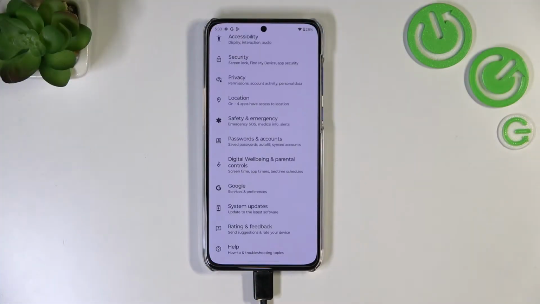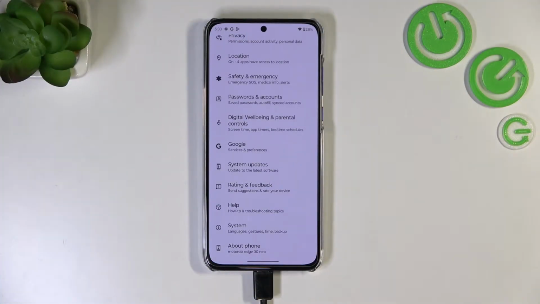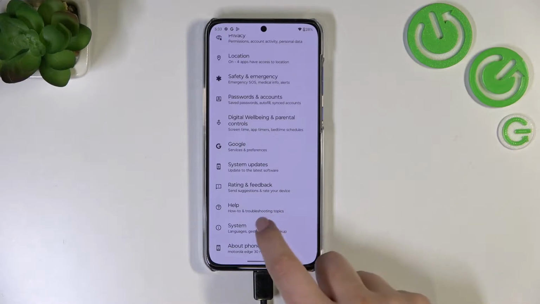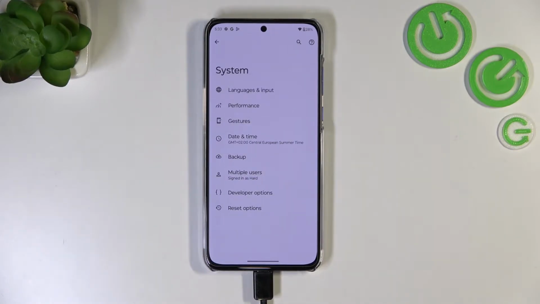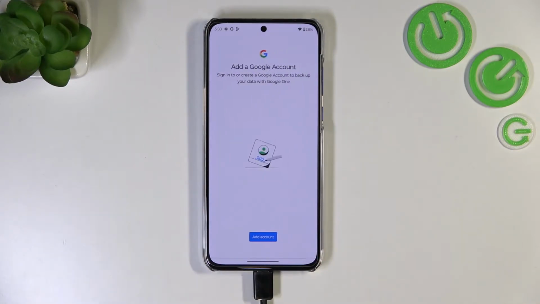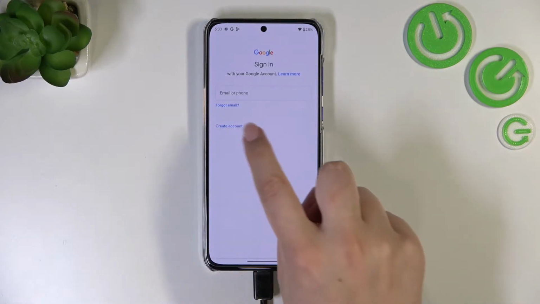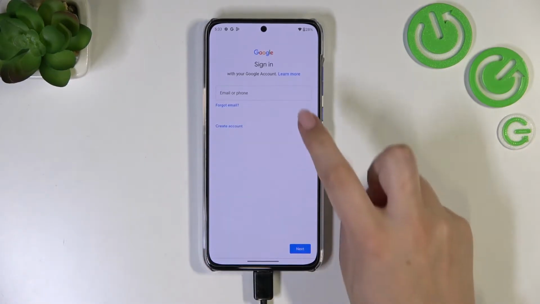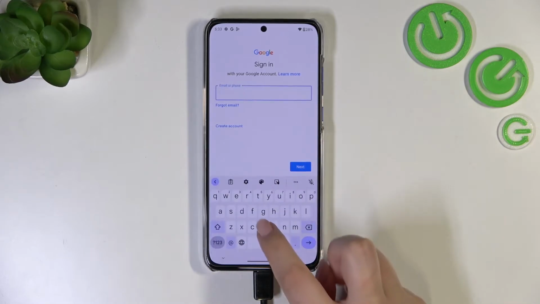So first of all, let's enter the settings, and here we have to scroll down to the very bottom to find the system. And now let's enter the backup option and tap on add account. Make sure that you've got the internet connection because it is required, and from this step we can either create a new account if you do not have your own yet, or simply type your email or phone.